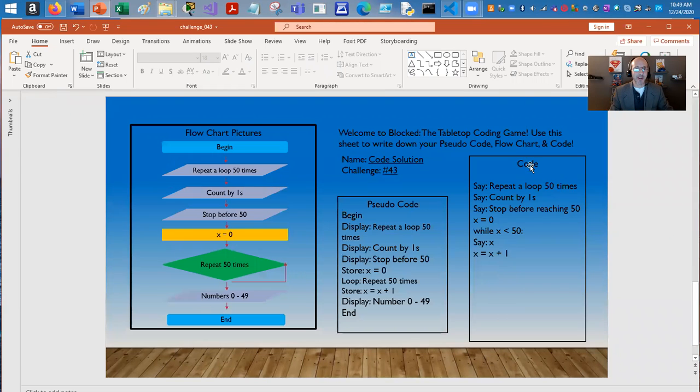Let's see this in code. Okay, so here's our pseudocode. Repeat a loop 50 times, display count by ones, and stop before 50. And this is where we're going to create a variable, store a value to that variable, and that value will be 0 because that's going to be our starting point, our counting point. This is where we're going to start.